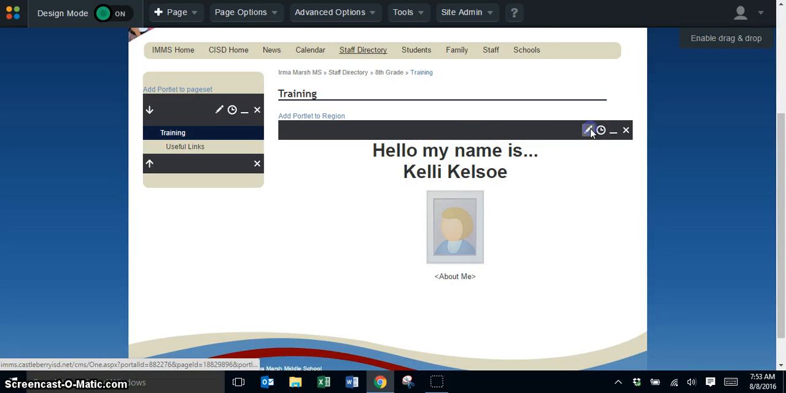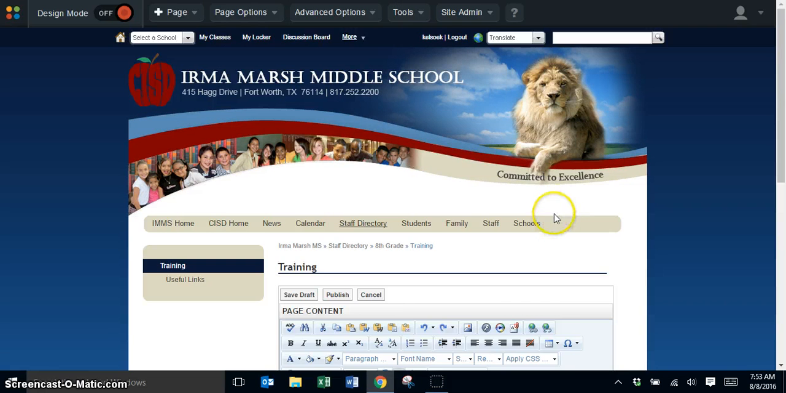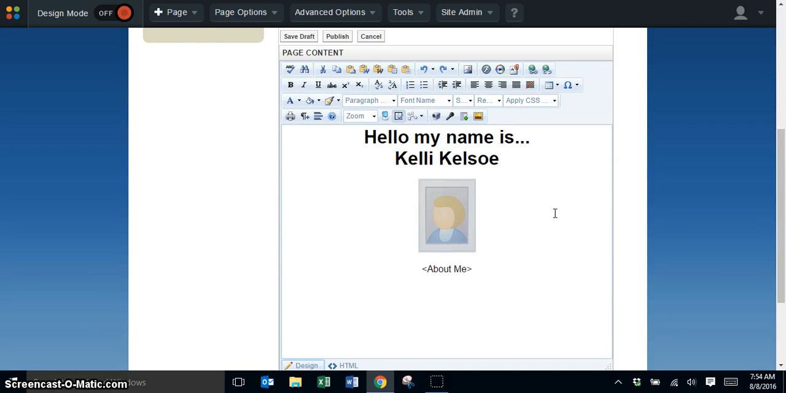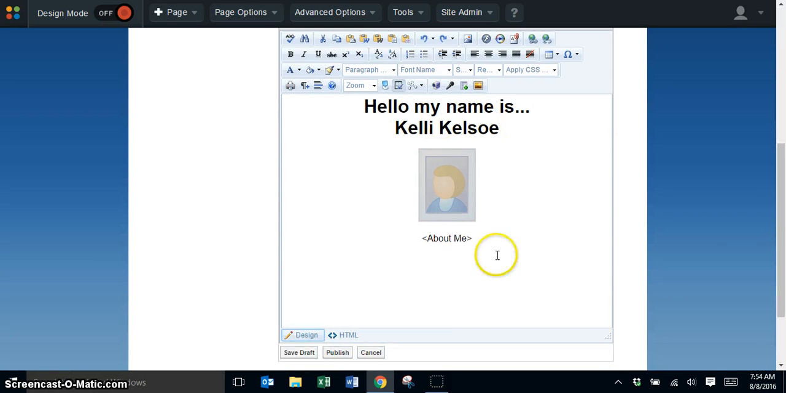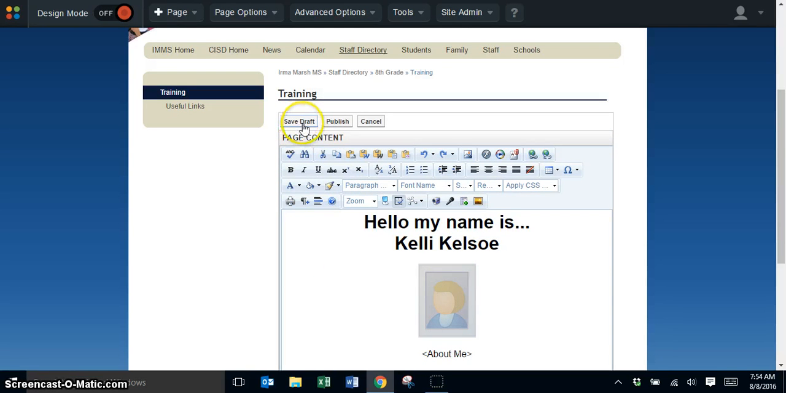You're going to click on the edit button and it's going to take you directly into the page. This is a what you see is what you get screen, or the acronym for that is a WYSIWYG screen, and what you see on the page is what you're going to get once you publish the information. You'll notice at the top that you do have the ability to just save a draft so that it's not published for the world to see.